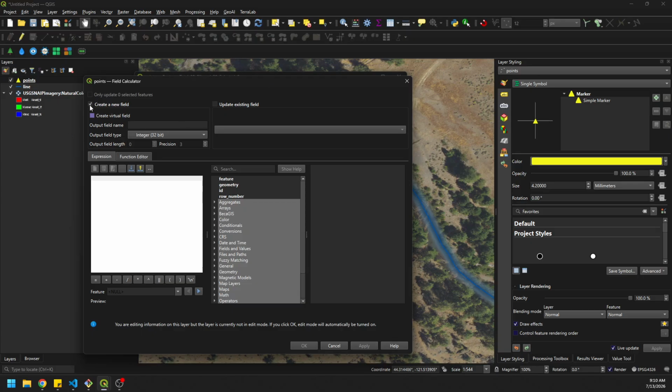So we want to create a new field. I'm going to give it a new name, and I'm going to call this distance along reach, and we're going to make this a decimal number. Now, here's where I want to use a function, some code to do this analysis. We're going to use the function line locate point.